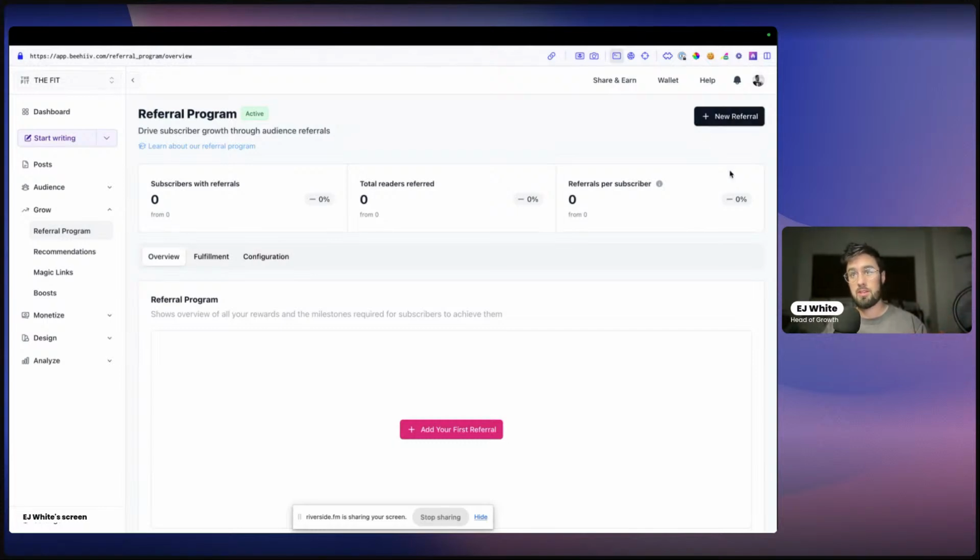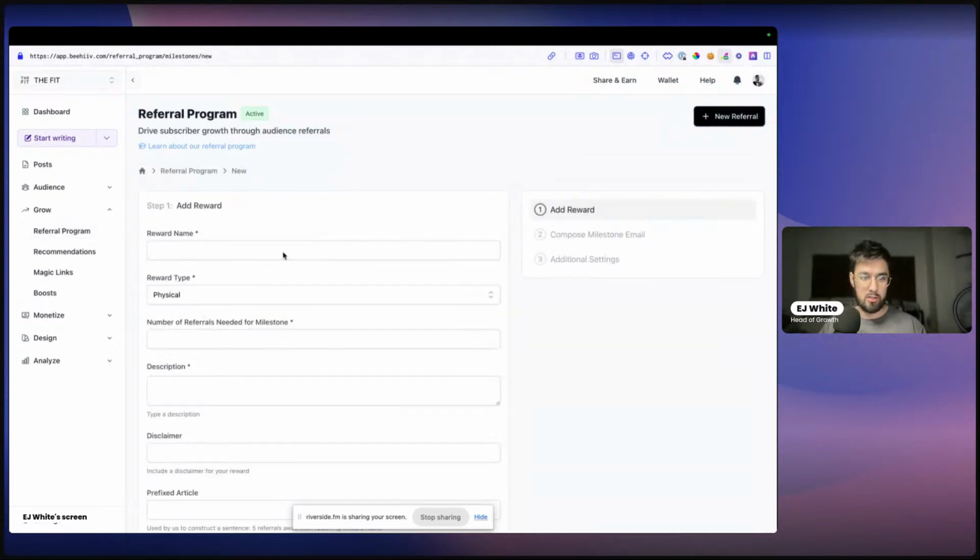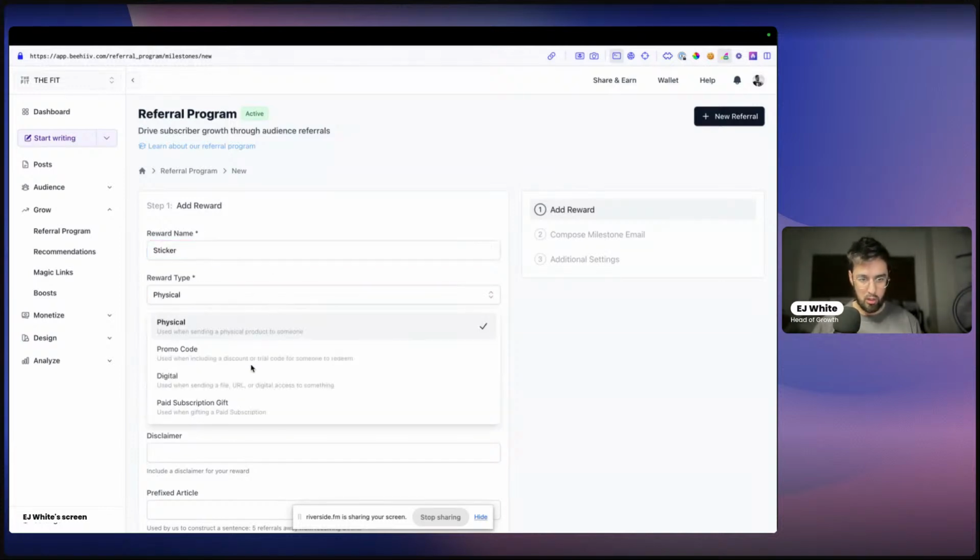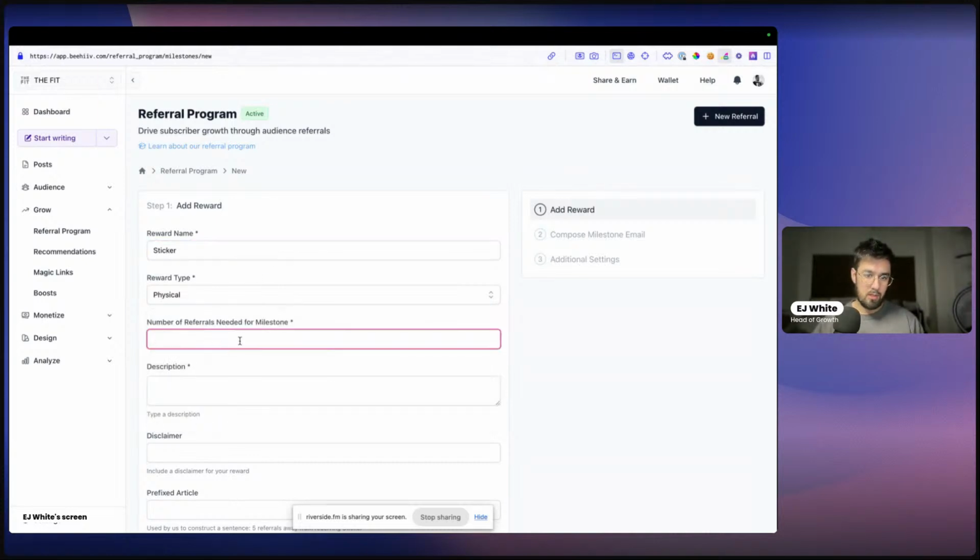But if you did want to incentivize users, you can go in here and set up a new reward. You set up the name. Say I want to give away a sticker when somebody refers one subscriber. So I could do reward name sticker. That's a physical reward, versus a promo code, a digital product, or a paid subscription gift. Then the number of referrals needed: 1.